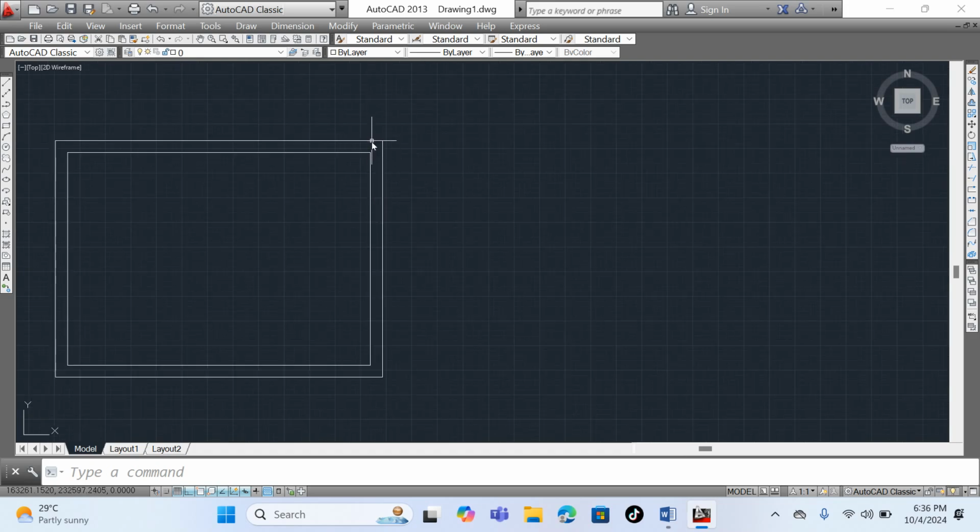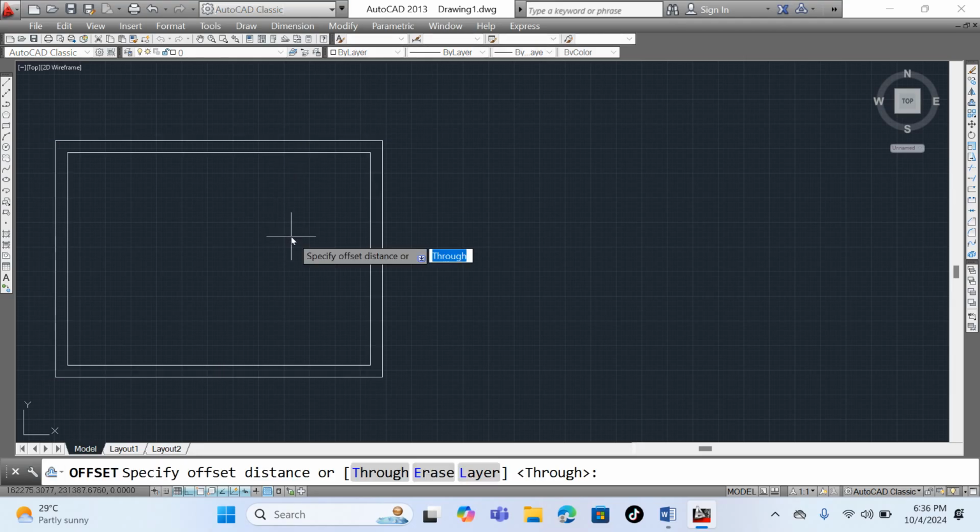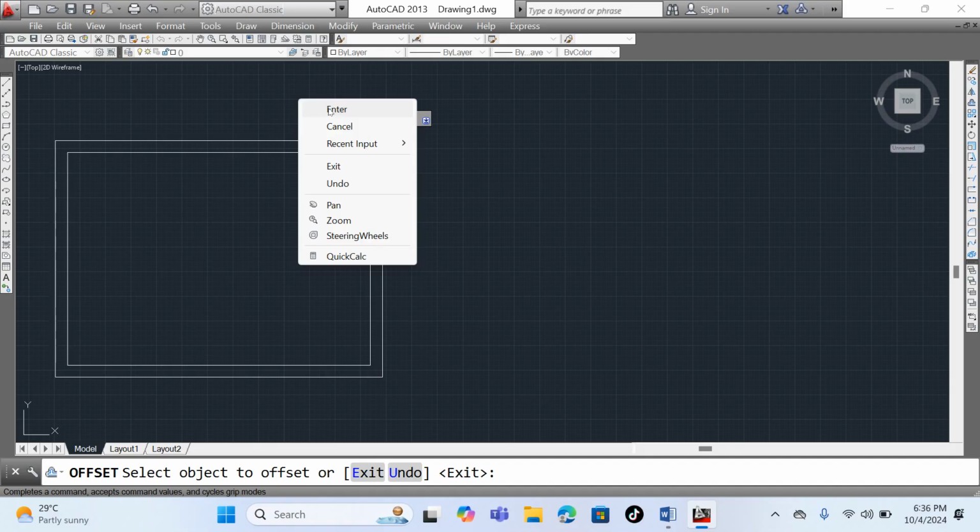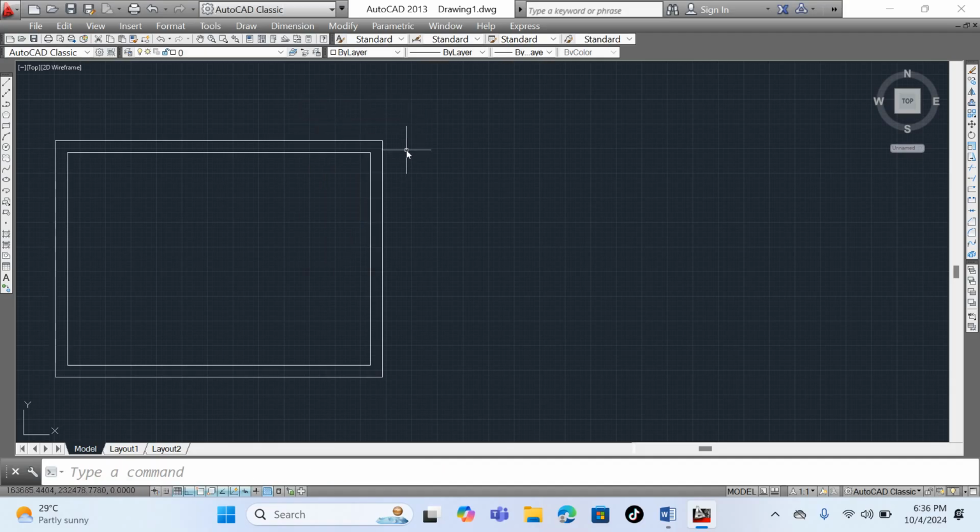Now, when you look at this rectangle, when you click on it, it selects all the four sides at once. So it moves as a unit, it's a rectangle. Even this one, when you click on it, it's a rectangle. Escape. Now, let me right click and enter to abort that command.